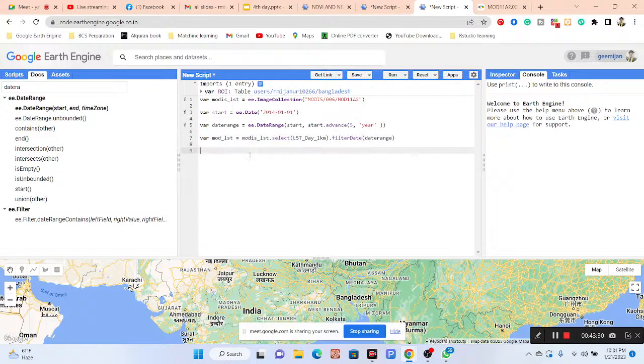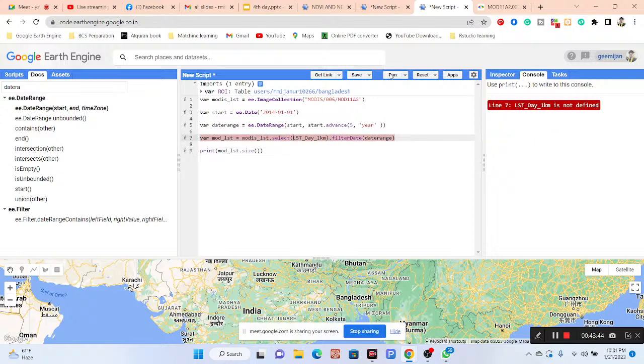I want to check how many images I will get. So I simply use the print function and then check here the modLST and use the size function and click run. Okay, it's a string. You must use single quotation or double quotation. Then click run again. So now you can see we get 230 images for the 5 years. We get a total of 230 images.